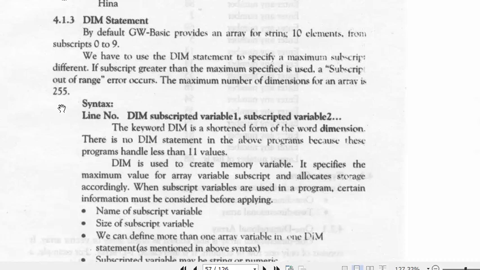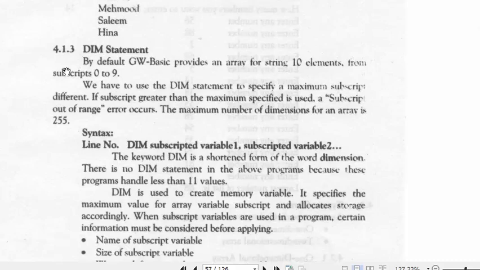Let's continue our lecture from where we left off in the last lecture. Today we are going to study the DIM statement. By default, DW Basic provides an array for 10 elements, from subscript 0 to 9. We have to use a DIM statement to specify a different maximum subscript.